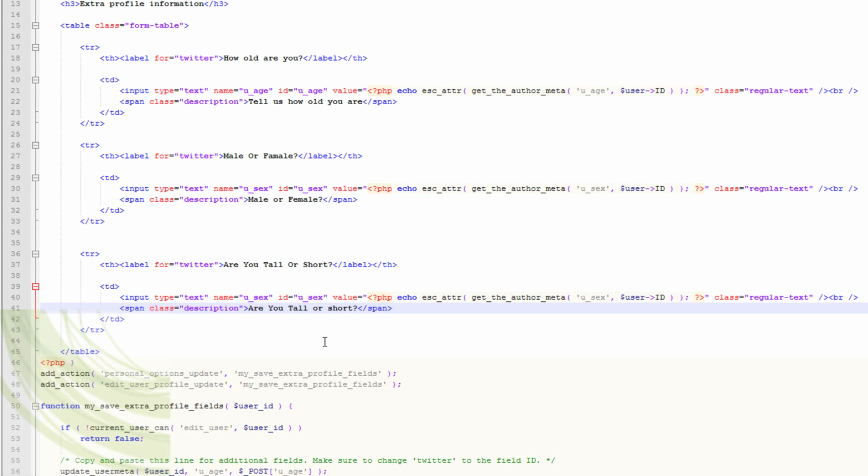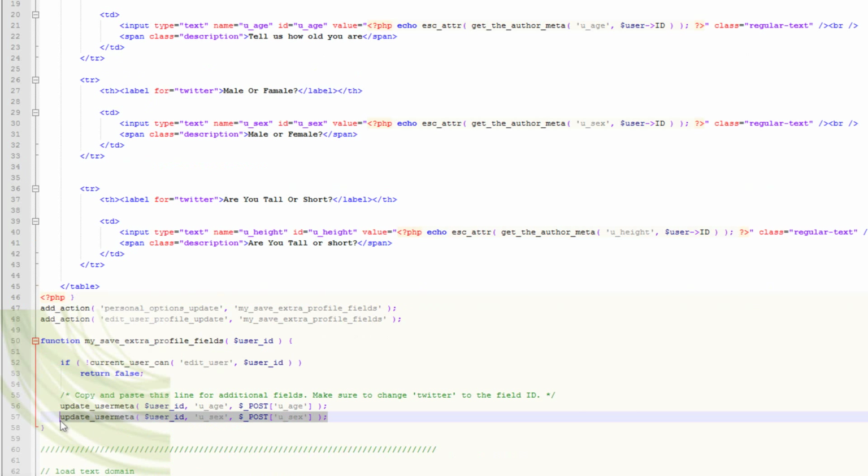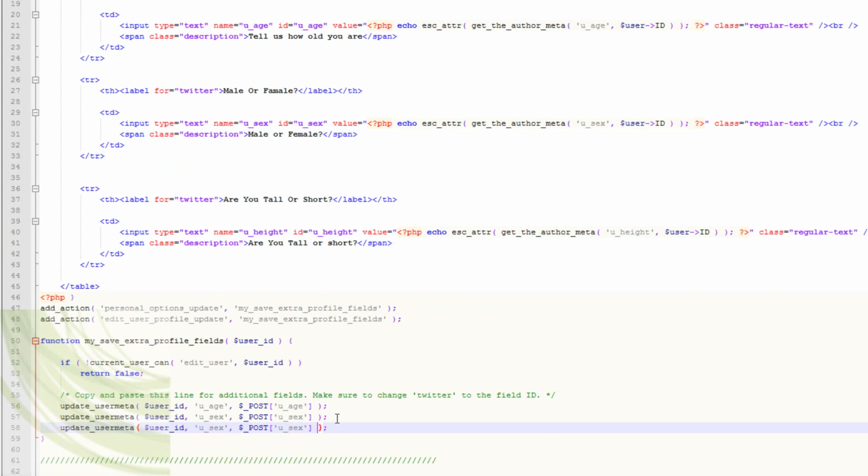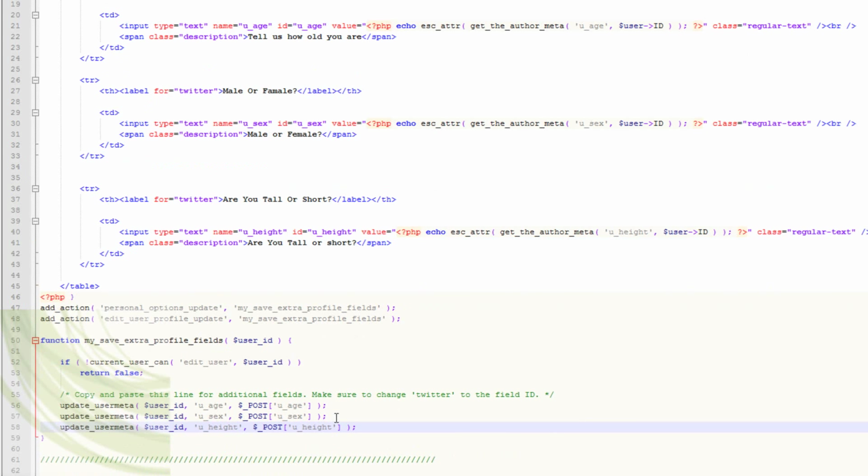Now, for the third field, again, we need to set a specific ID. So user height, just like so, as you can see. Okay, just like that. And again, scroll back down here, create a new line, and change the IDs. Just like so.